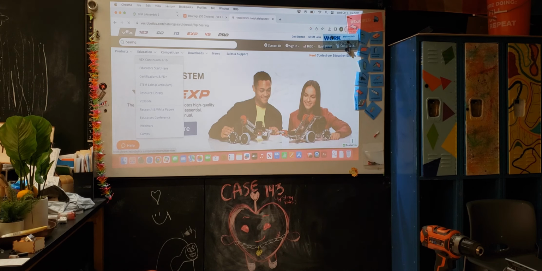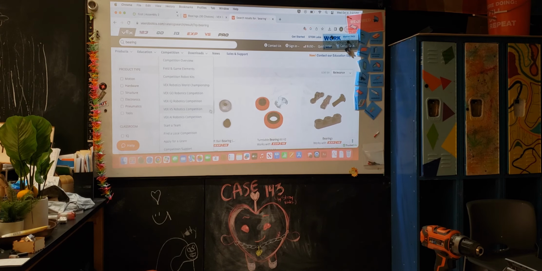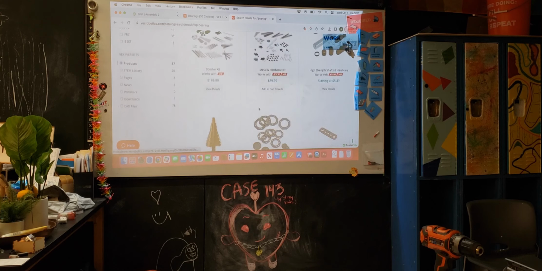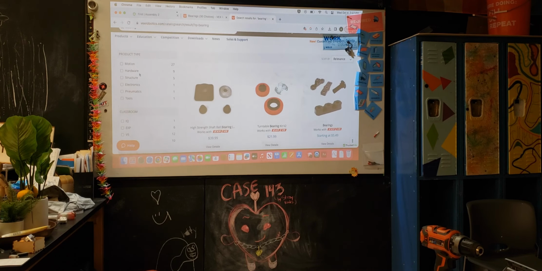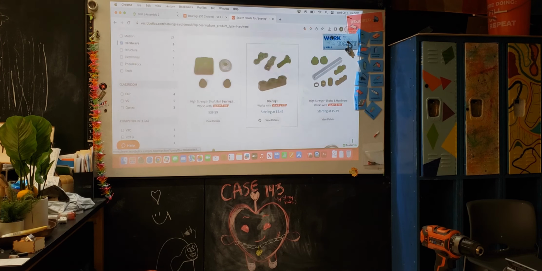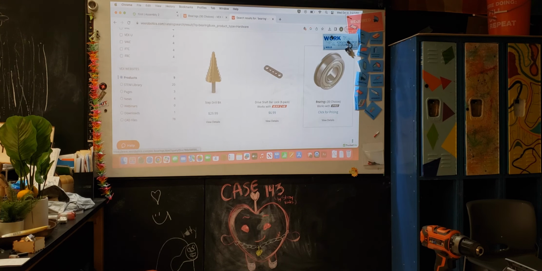So you can search up bearing in the search bar, and click bearing and then click hardware over here, and then it should show, yeah, bearing, this one over here, view details.